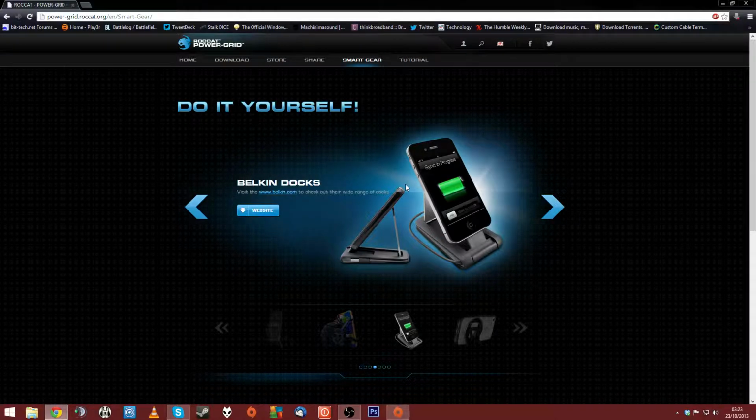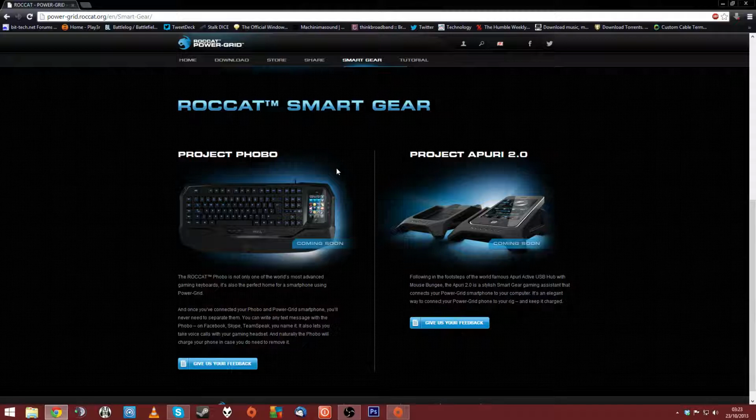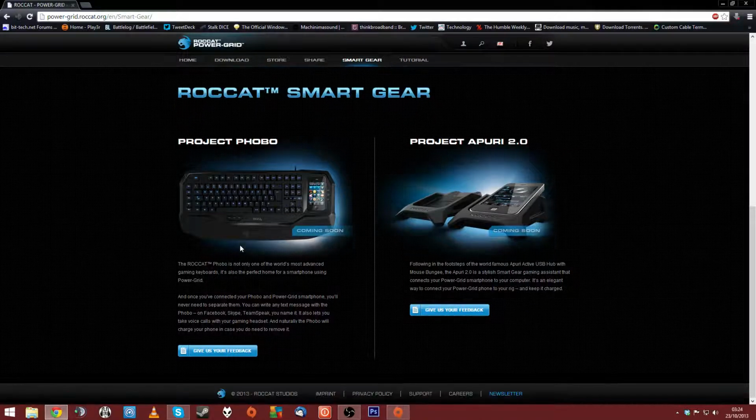But enough of the website and what we're sitting here. Oh, the Project Fobo, here we go. I didn't scroll down earlier, but coming soon, the Project Fobo. And once you've connected your Fobo and Power Grid smartphone, you'll never need to separate them. You can write any text message with the Fobo on Facebook, Skype, Teamspeak, you name it. It also lets you take voice calls with your gaming headset, and naturally the Fobo will charge your phone in case you need to remove it.